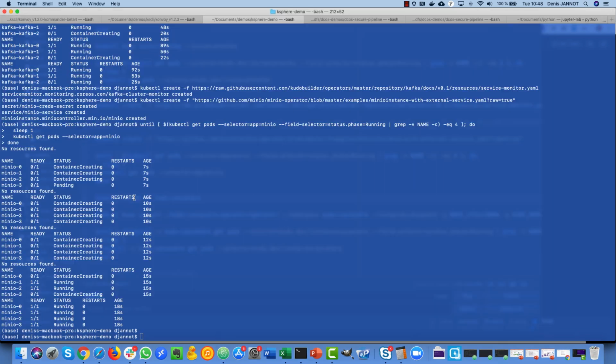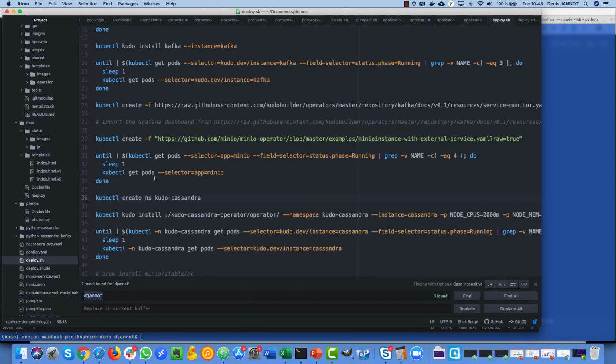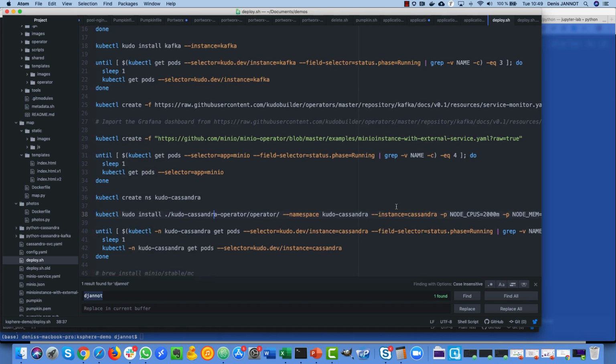I'll deploy KUDO Cassandra just to show you a different approach. Here we specify a different namespace and we deploy it with the local files of the KUDO operator. So in the other examples, I just say go online and find the latest version. In this one, I say, okay, I want to install this specific version that I downloaded in the past, and I can also specify some additional options. In the past, in the other deployment of Kafka and Zookeeper, I just said do with the default, but here I say no, I want to have specific values.